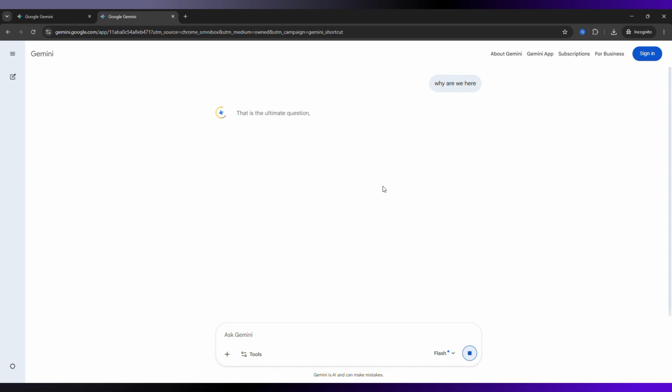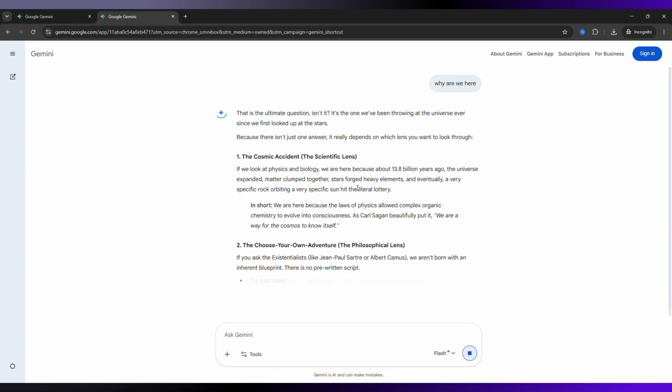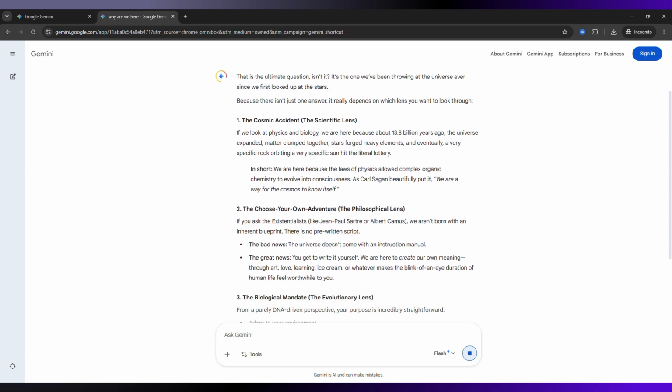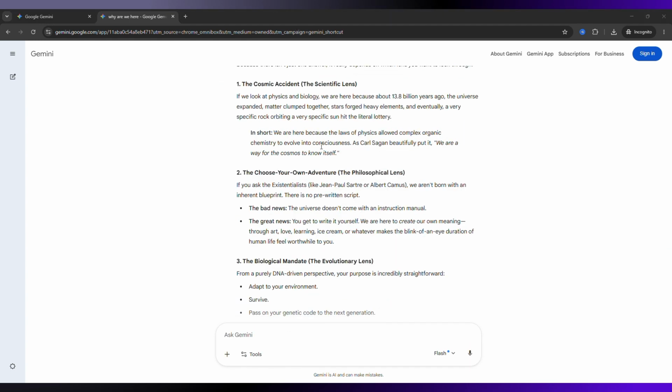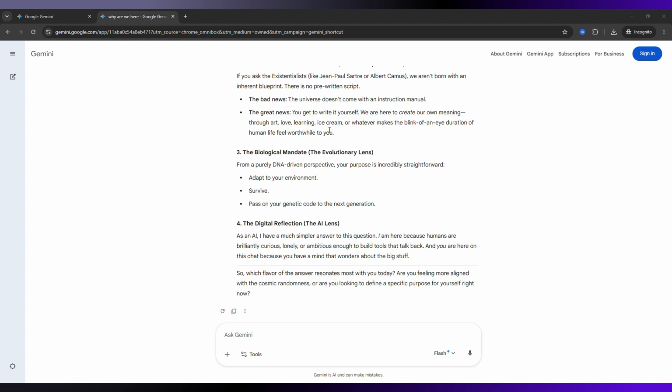To check if you have it, update Chrome to the latest version. Sign into Chrome with your Google account. Look for the Gemini icon in the top right toolbar. Click the icon to open the Gemini side panel.